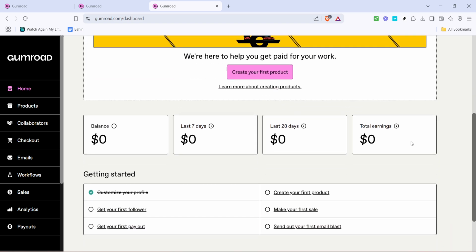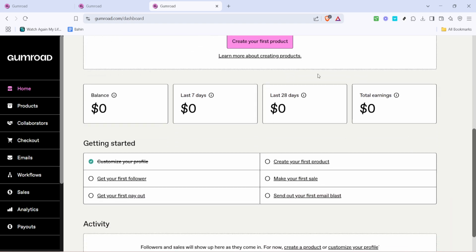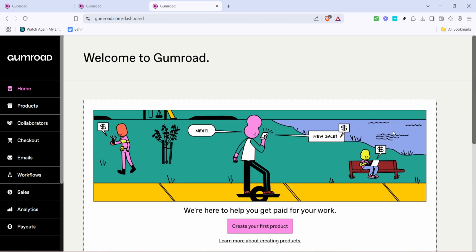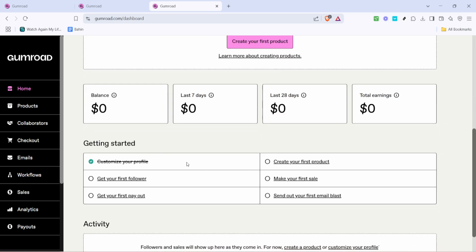You're almost finished. After logging in, you'll be directed to your Gumroad dashboard. Here you can follow the simple getting started instructions provided by Gumroad. These guidelines will help you navigate through setting up your products, customizing your storefront, and learning how to effectively manage your sales. In just these few steps, you now have your Gumroad account up and running.